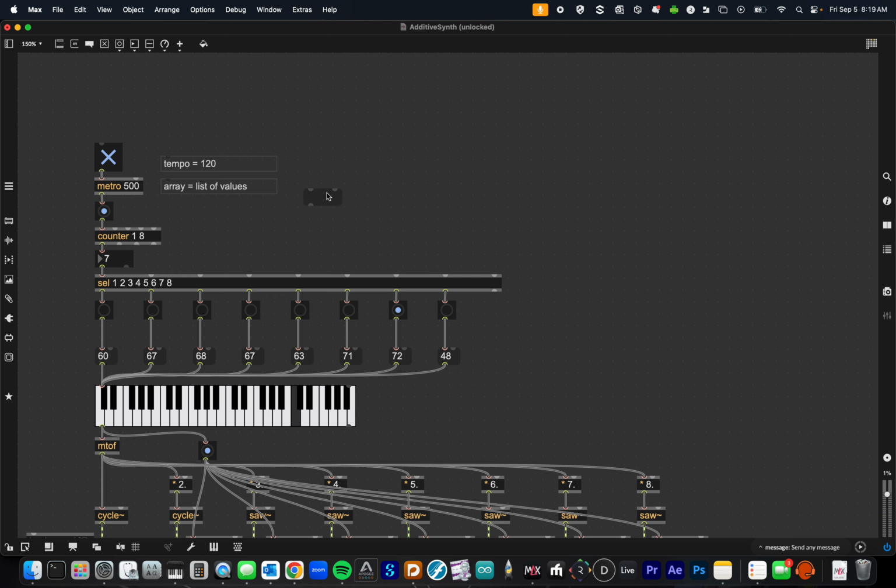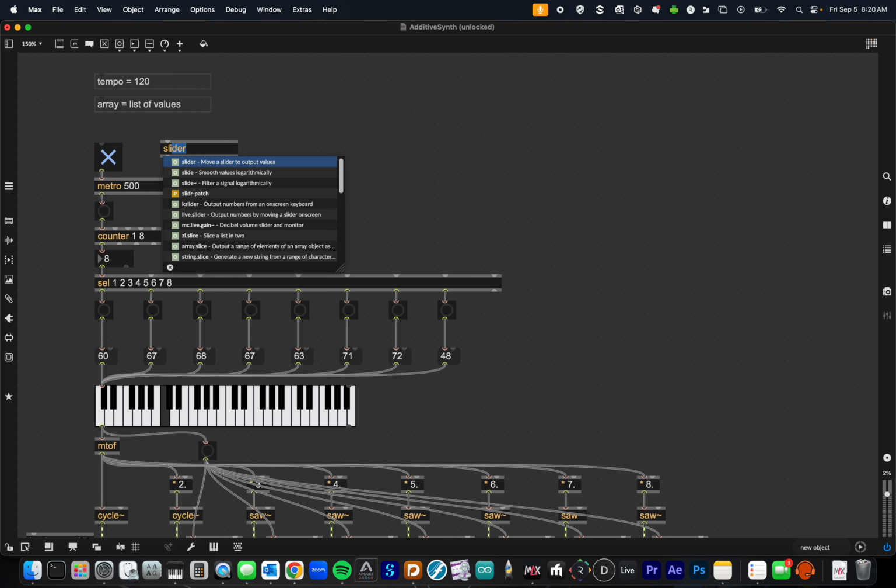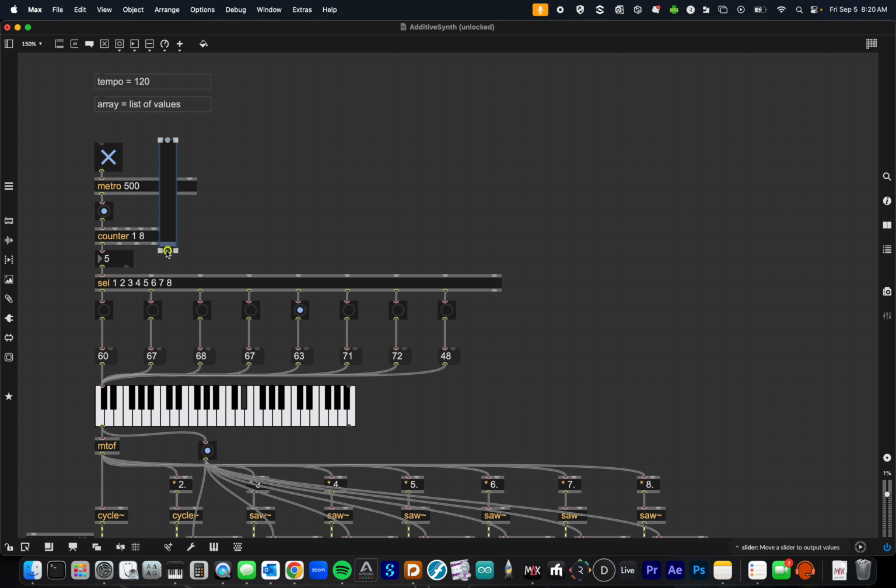The next thing I want to do is give me some control over the metronome. So what I'm going to do is actually use a slider here. And again, I could use a couple message boxes, whatever I want. And I'm going to connect it here. So remember, that's now going to replace the 500.